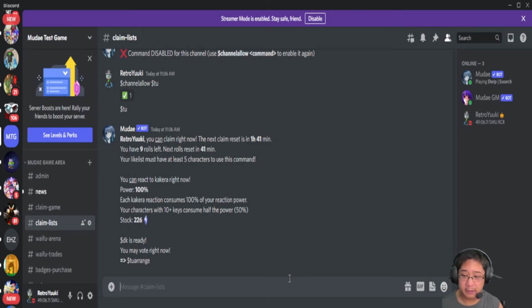The claim reset is 1 hour and 41 minutes in my test server, but it is 1 hour, I believe, on my original server. You have 9 rows left. Next row reset is in 41 minutes. And I have a like list of 5, okay? If you are using the power of Kakera, you can see how much Kakera power percent you have left. It's 100% if you react to a Kakera stone, and how much Kakera you have. DK is also ready, daily Kakera, to get your daily Kakera each day. And if you have a vote for the Mudae bot on the website, then you can use $vote in order to do so as well.